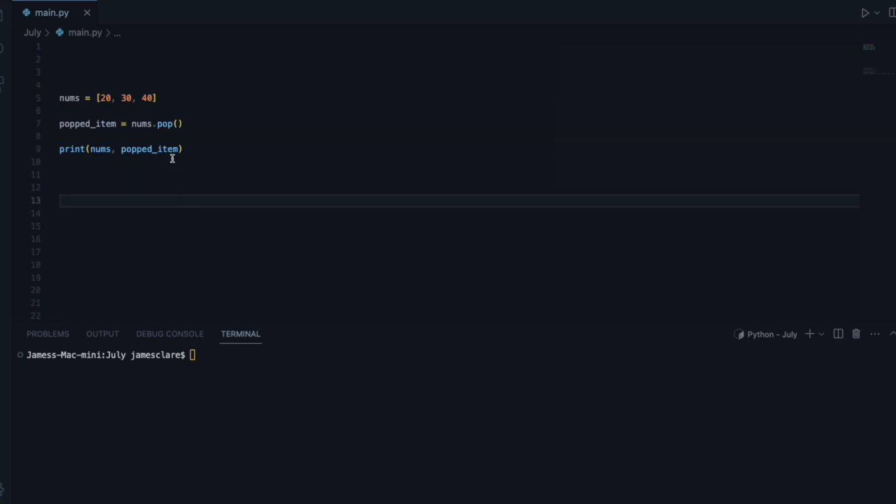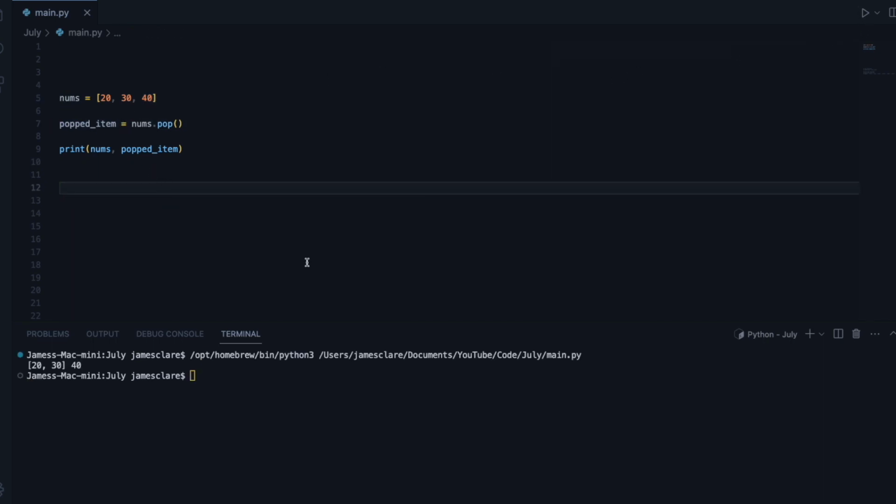We can use list.pop to remove the last item from a list and return it. In this case here, it'll return 40 to this item. So the list will only contain 20, 30, and the popped item is 40.